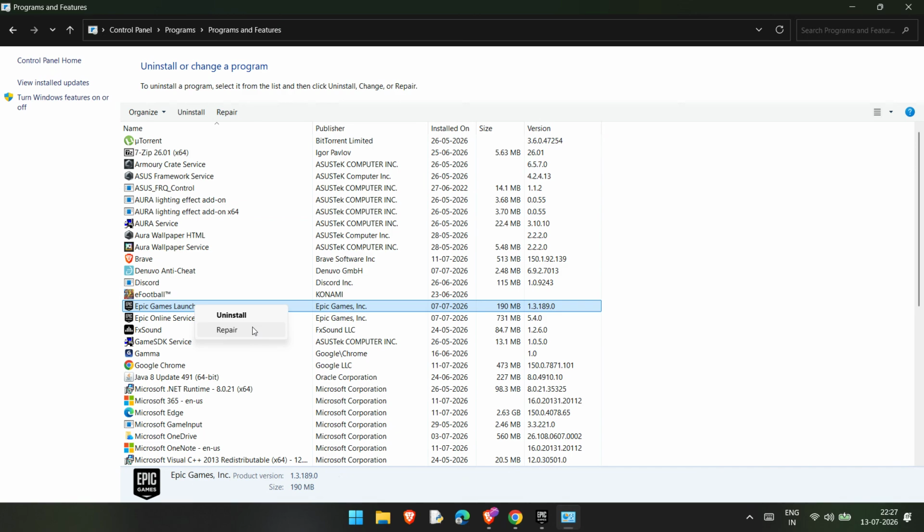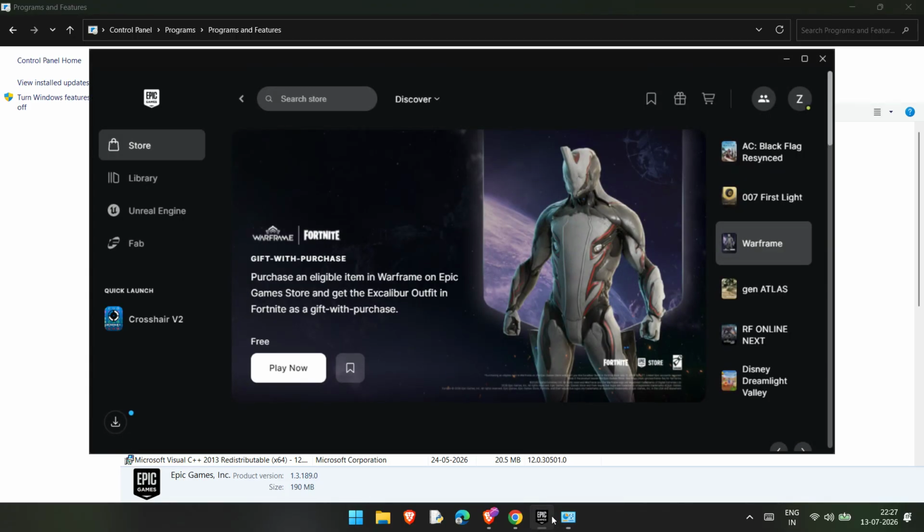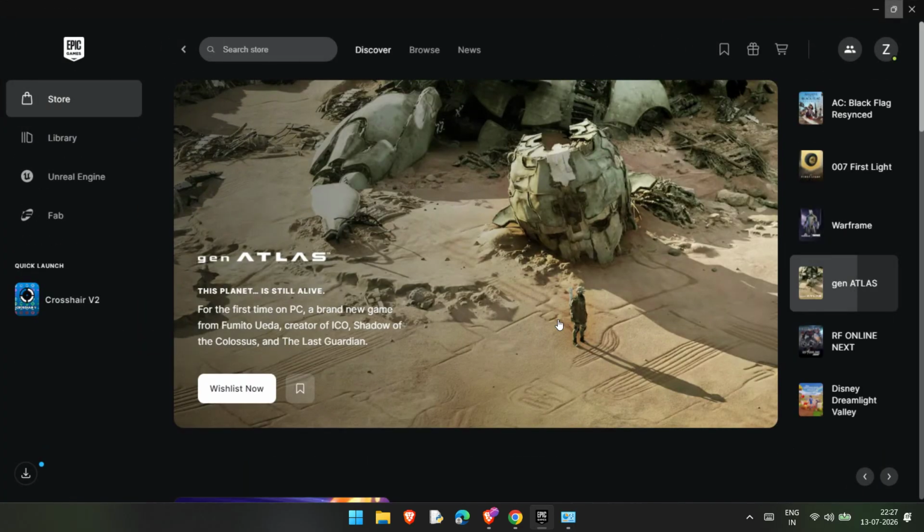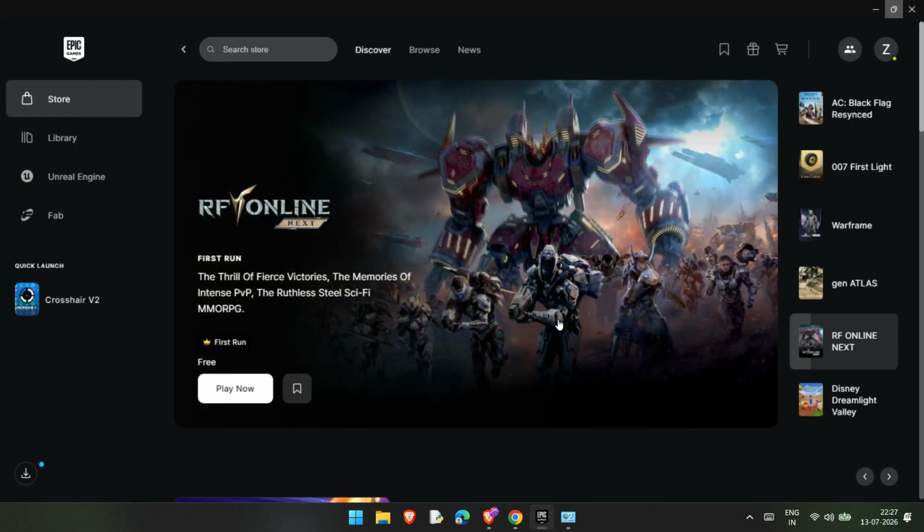In many cases, one of these three methods will solve the problem: ending the stuck background tasks, running the launcher as administrator, or repairing the app installation. If the launcher is still acting up after that, it may be worth restarting your computer and trying again, because a simple reboot can clear out temporary glitches too.